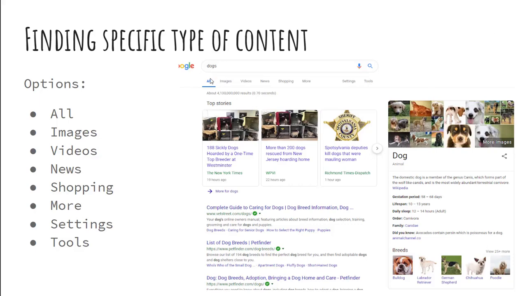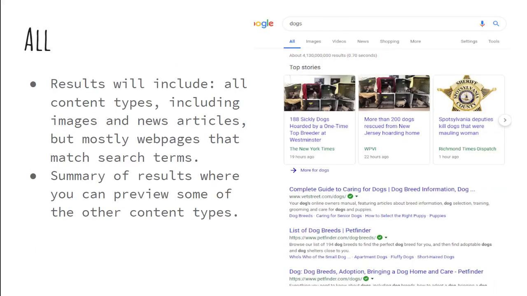That is with the all button at the top. So say I wanted to find just images, you could click on images to find the images, or just videos of dogs, news, shopping, if you need dog supplies. There's more settings, and then tools, and I'll go into these more in the next. With the all tab, of course, you can see from this screenshot, it's everything, all the results of everything. And then you get a few previews of what some information might be that you want to read. And I'll show you how to narrow this down further.